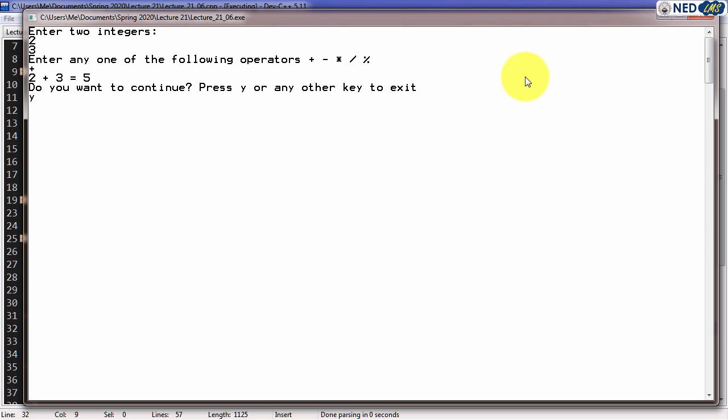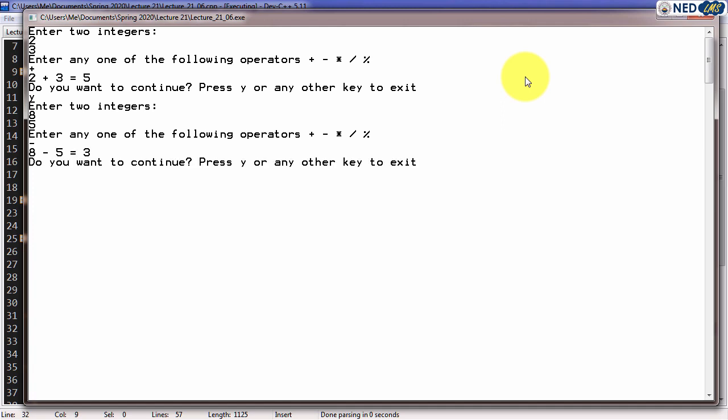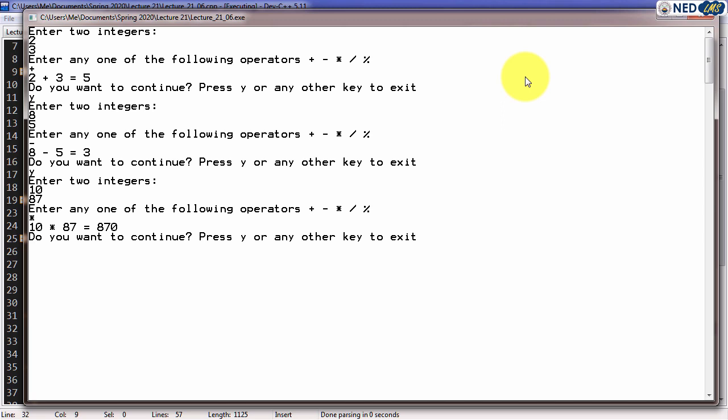So if I press y, it will say enter two numbers. It will just keep on repeating. Let's say the first number is 8, and the next number is, for example, 5, and enter any one of the following operators. I say minus, it says 8 minus 5 equals to 3, and then it asks again, do you want to continue, press y. If I press y, again enter numbers, so I just press 10, and for example 87, and then for example I multiply these things, so it says 10 into 87, and then do you want to continue or not.